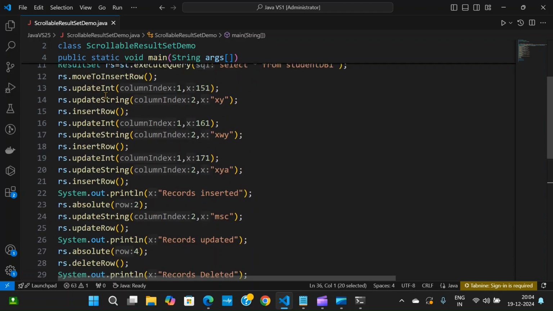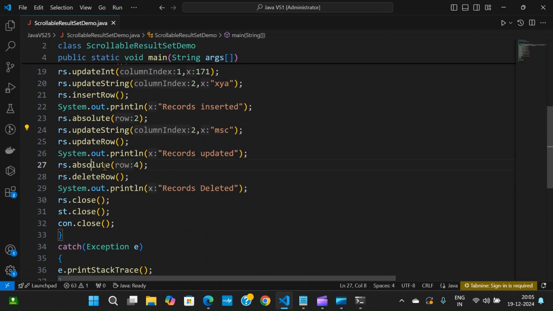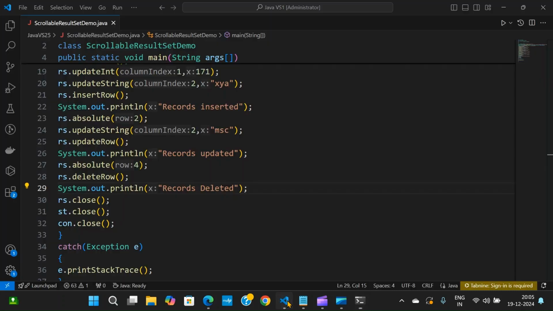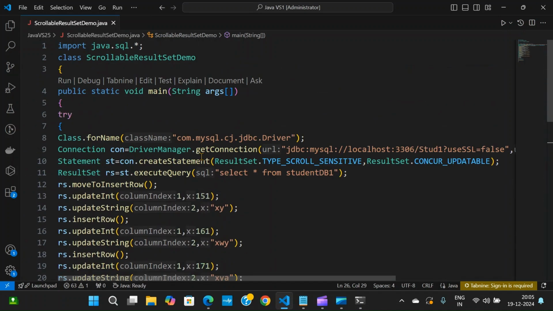Now we are doing DML operations like insert. We are inserting 3 records. You can see 151, 161, and 171. Then going for the second record and updating the name of the person, only name. Then going for the fourth record and deleting. So my expectation is the second record, that is 16, to be updated, xwy should be replaced with MSC, and 101 is the fourth record right now, it needs to be deleted. Once we execute the program and see, just save the program, and just run this one.